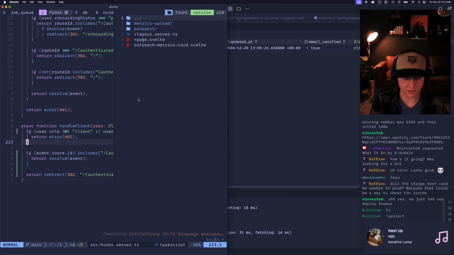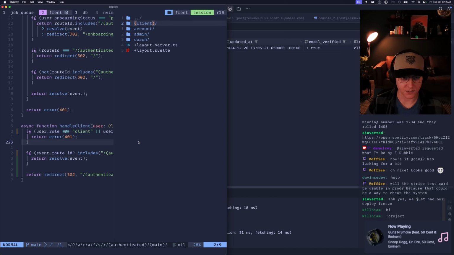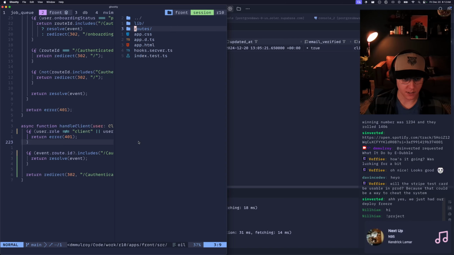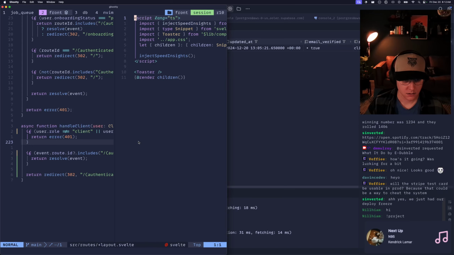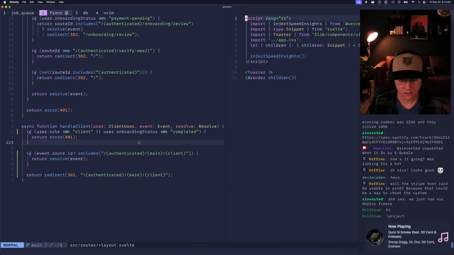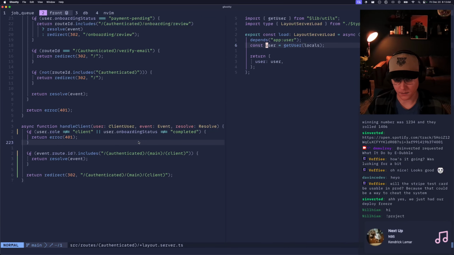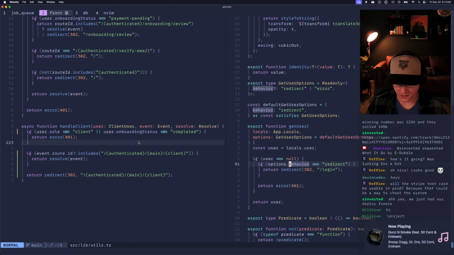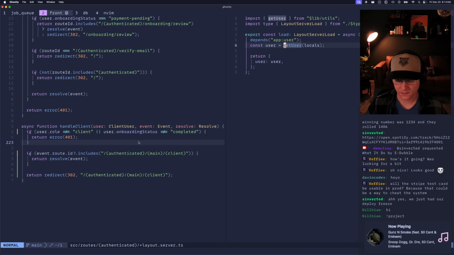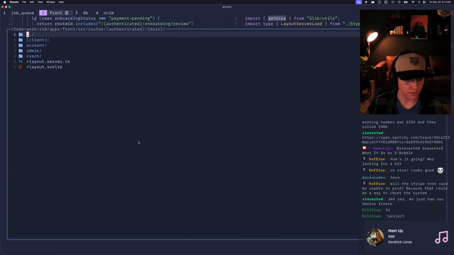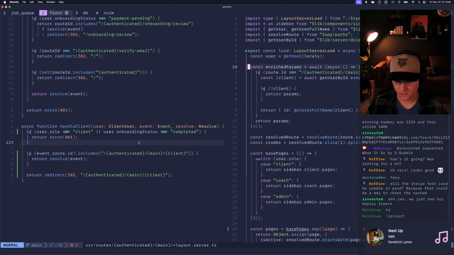All right, that should get us to a better spot without the redirects. I mean, we can check the redirects on our pages too. So we could have redirects not here. Whoops. Authenticated layout.server. The only way we would redirect here is if the user is not found. That's fine. We go into main. We have another layout server. I don't even remember writing this.